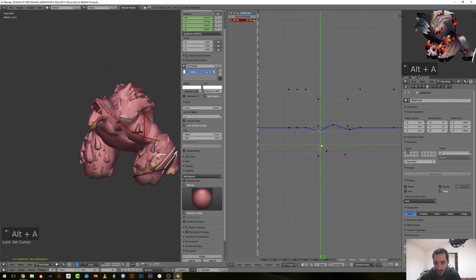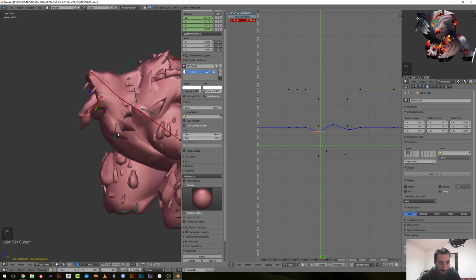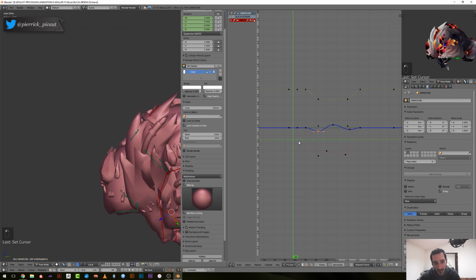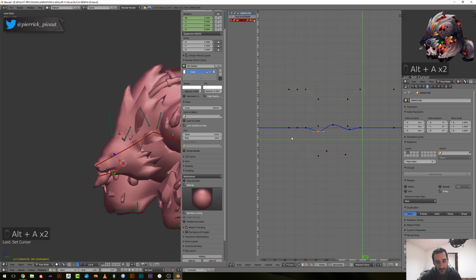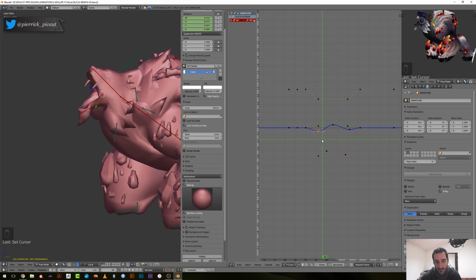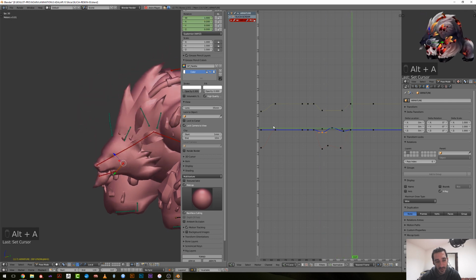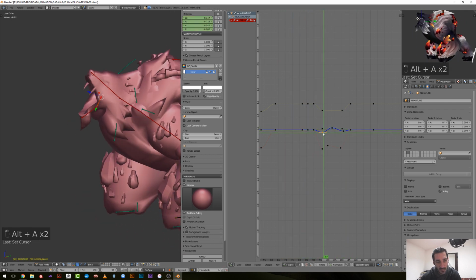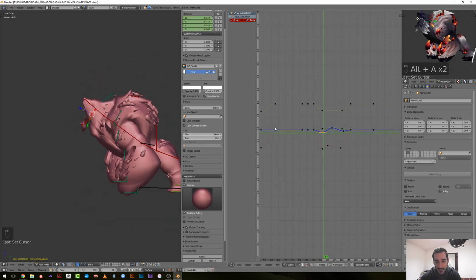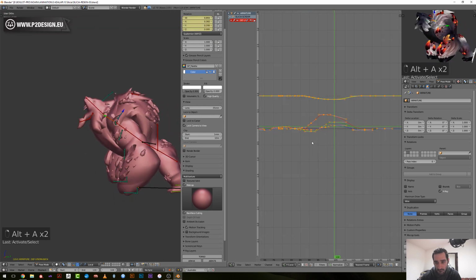Okay, so now what we can do is add a bit of noise on the rotation. I know that from what I've tested, when you add a bit of noise onto the jaw for sure, but even onto the neck or the head, that can look nice, let's say.